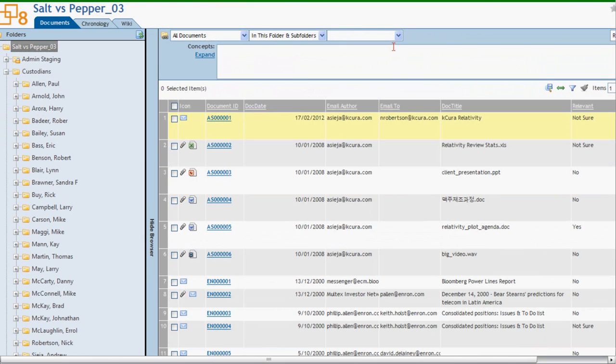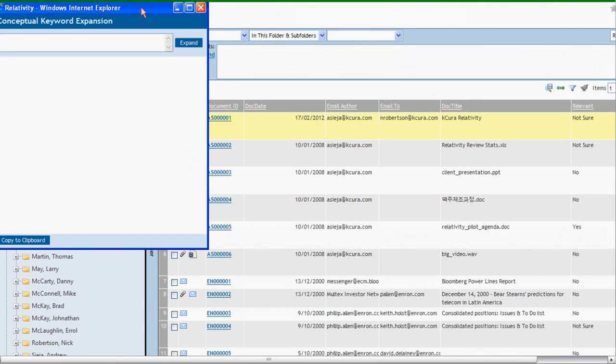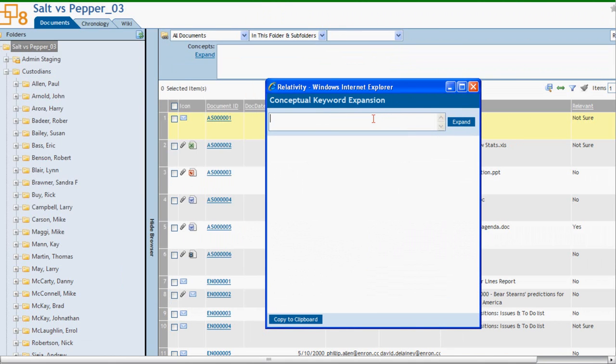You should now be able to see my screen, and we're logged into Relativity. The first feature I'll show you is keyword expansion. This is our customized thesaurus. We can type in a word, and we'll get a number of related words to it.